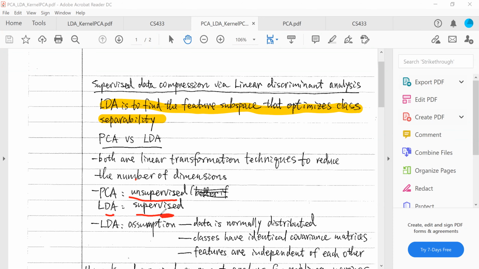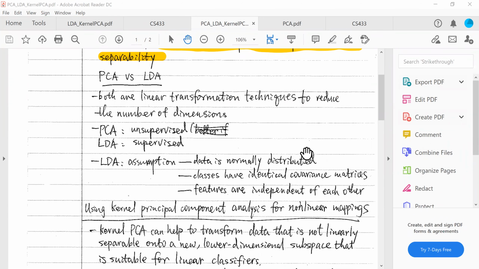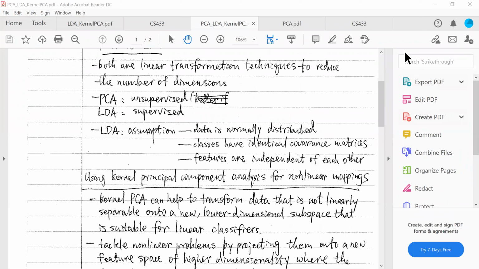So be careful. There are some other points we need to pay attention to: for LDA, there are some assumptions. The assumption is that the data is normally distributed.